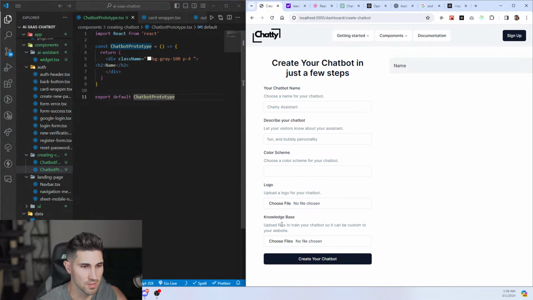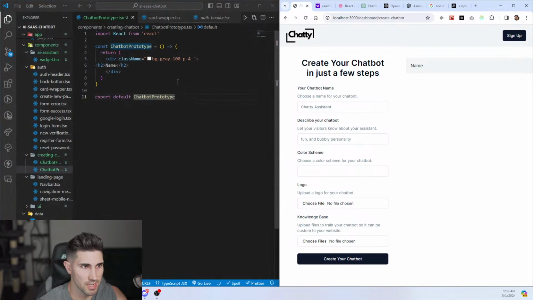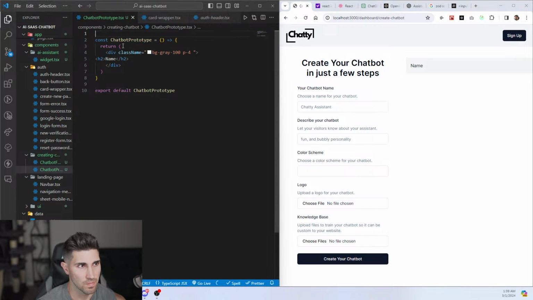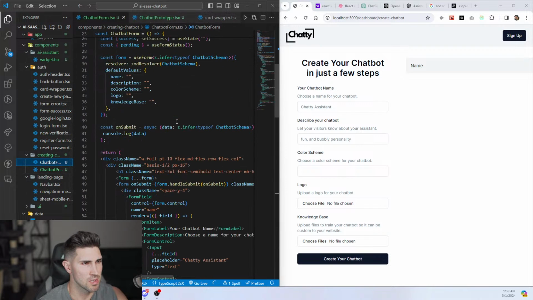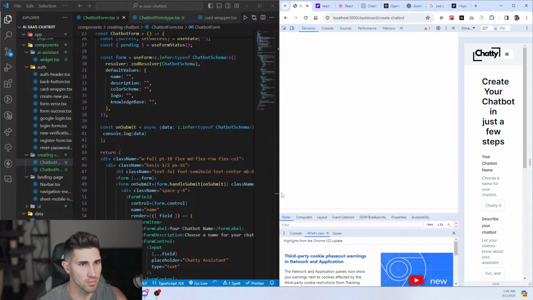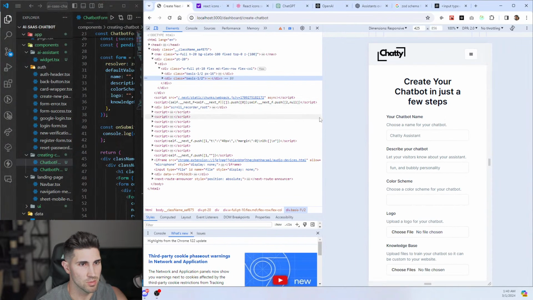Let me refresh it and see if it's actually doing multiple. It's not even showing that it is. Let me go back to the chatbot form. Let me console log. Okay, I'm console logging data. Let me inspect it real quick. Make sure we're just receiving it.